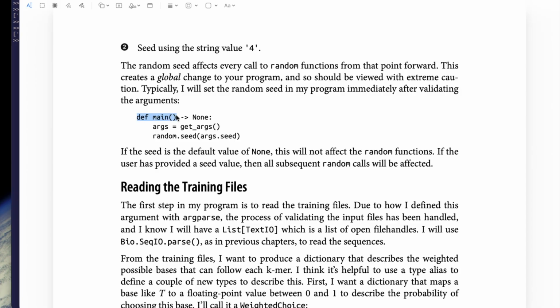There's a def main where I start. The first thing I do is I get the arguments. I like to use get_args because it hides a bunch of complexity. Often dozens of lines of code are hidden away there. And as soon as I get my args and I've validated the input to my program, I immediately call random.seed and I set the seed so that it will affect everything else after that point in the file.